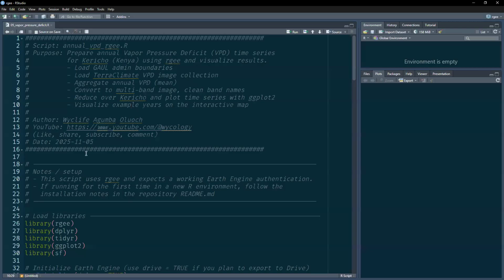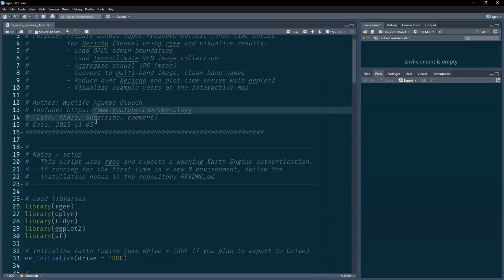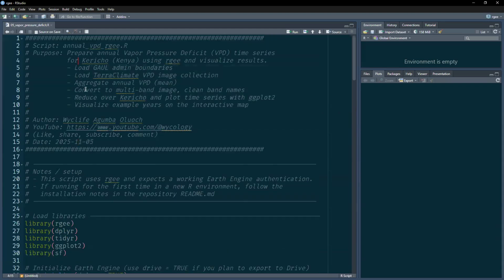So I already prepared this for you so that we don't take too much time typing all this. So we will start by getting the bounding box for Kericho, which is a region, from the global administrative layers. We can extract that feature. Then we get TerraClimate, which has a vapor pressure deficit band. Then we aggregate annually and convert to multi-band, reduce our region of interest, and then create some interactive maps.